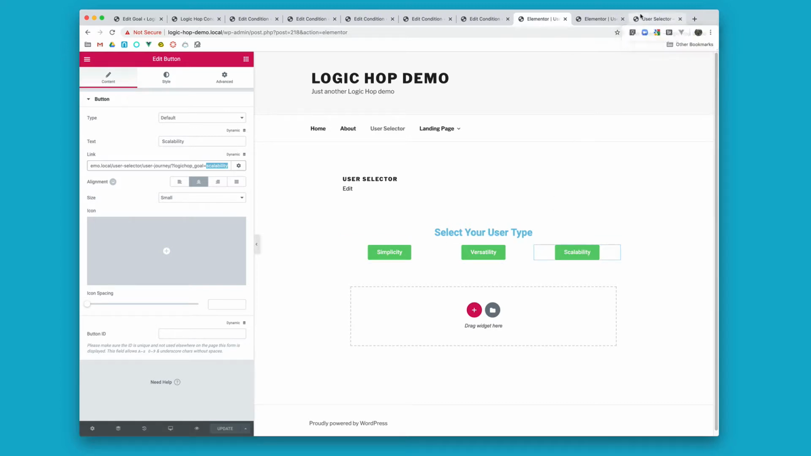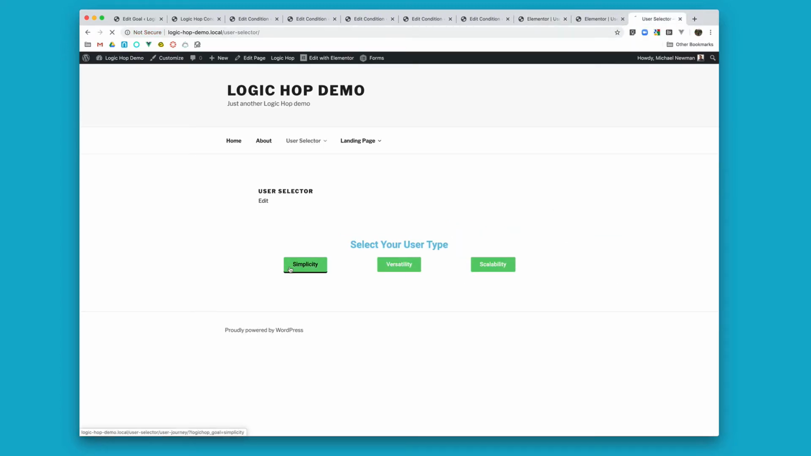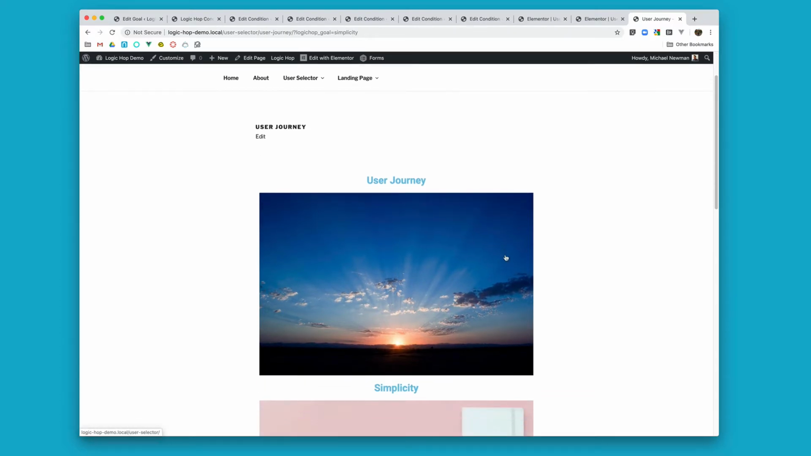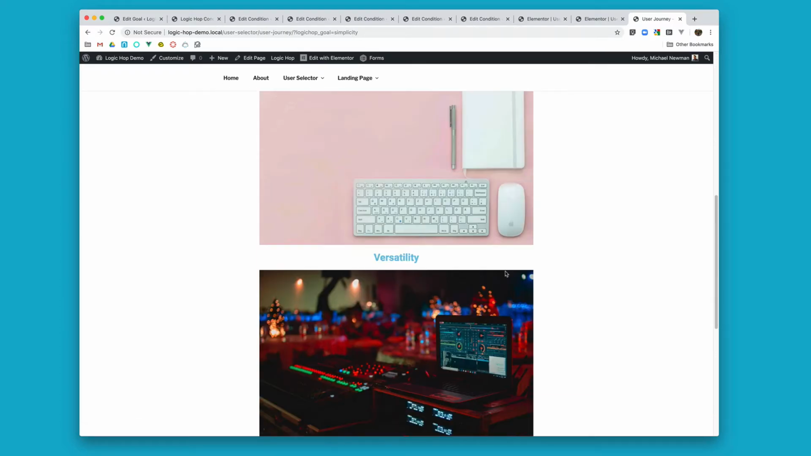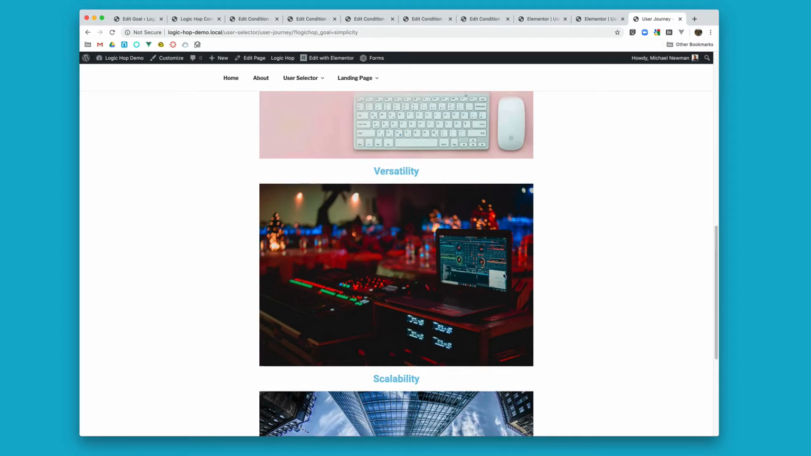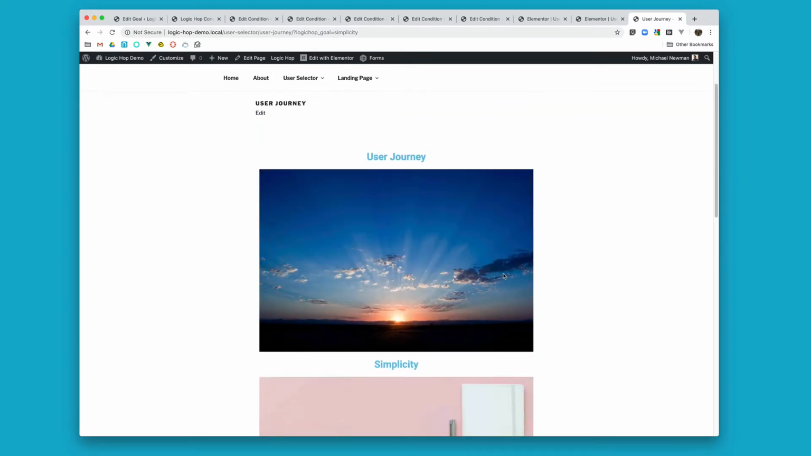Now let's take a look at our page. And if I come in and click on this, you'll see we come to this page and it's called User Journey. And I have one image, and then I have simplicity, versatility, and scalability. Well, I wanted to show this just so you could see all of the types of content that we have on the single page. And then let's go in and take a look at how we would use Logic Hop to conditionally display that content.